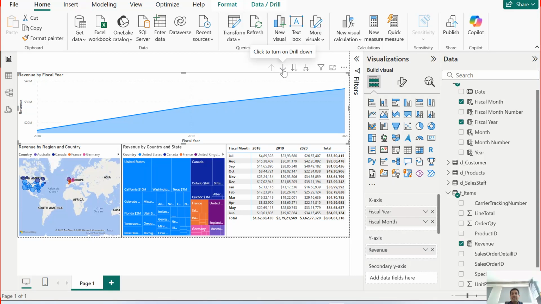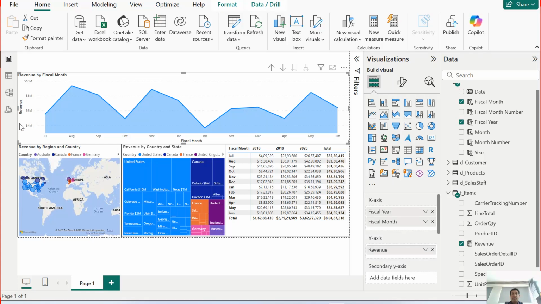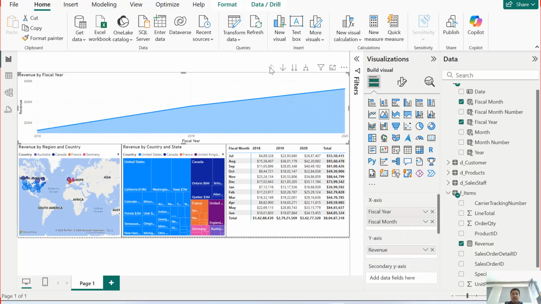So if you see, this is clicking on drill down level 1, right? So drill down level 1 will give you one level down. So you will see all the months that are listed for that particular year, right? If you go up into the hierarchy, it will show you the list of years.